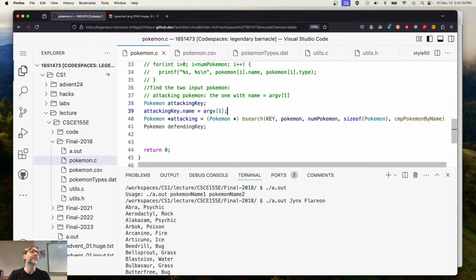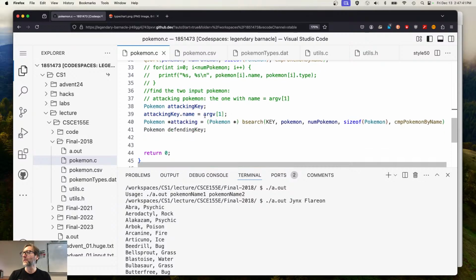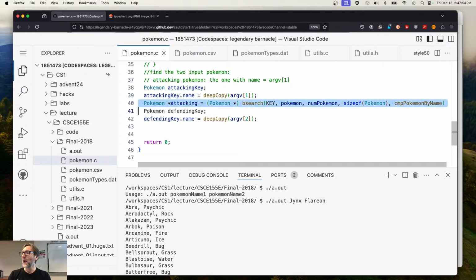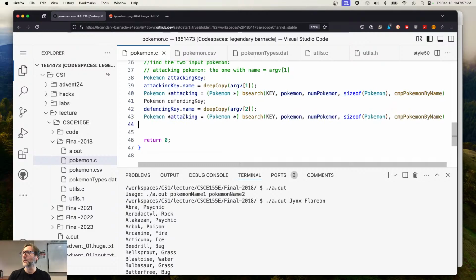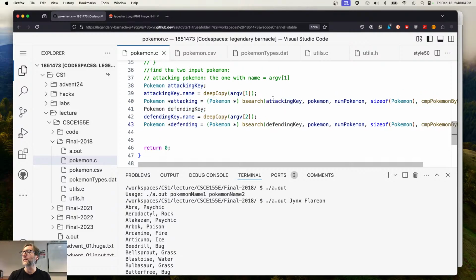That might work, might not. Probably will work in this case, but that's not the proper way of doing it. What was it called? Deep copy? Do that instead. There we go. Likewise, for defending key, I will do it as argv sub 2, the third command line argument. And then the actual defending Pokemon. The first key here is going to be the attacking key. The second key is going to be the defending key.